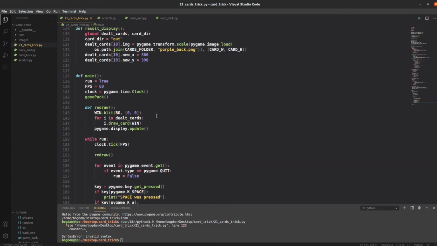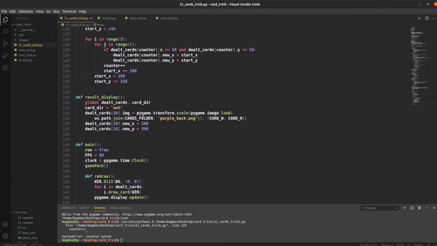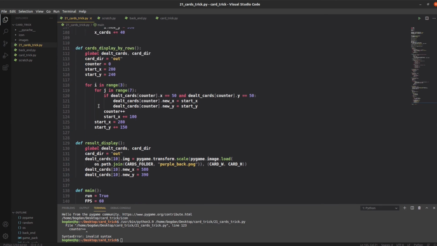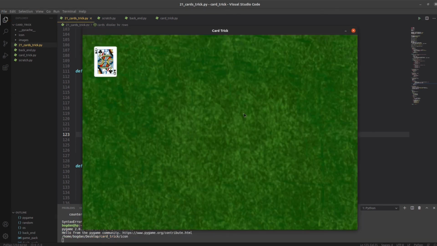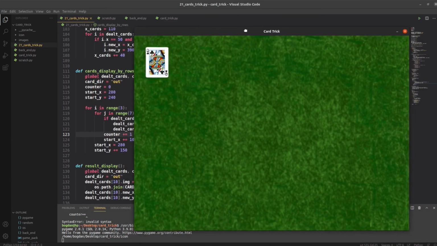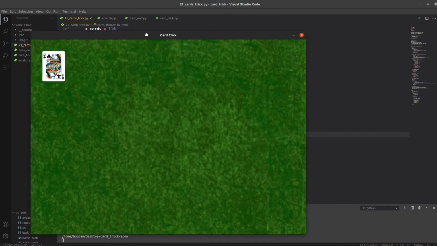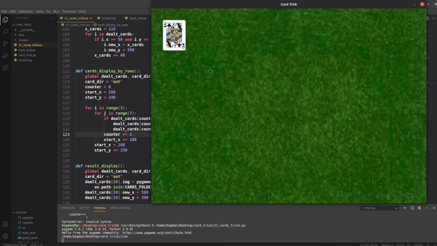Invalid syntax, counter plus plus, line 123. Sorry, it was from Java. Okay, try it again. So now we have again the pack. I will just move this a bit up, and I will press the A key. So A was pressed, and then the B key. B was pressed, and then let's try the space key, and space was pressed.